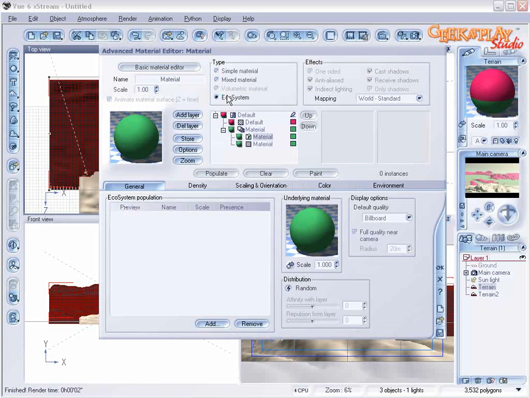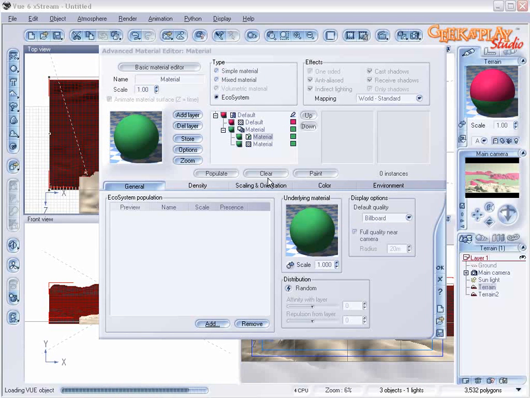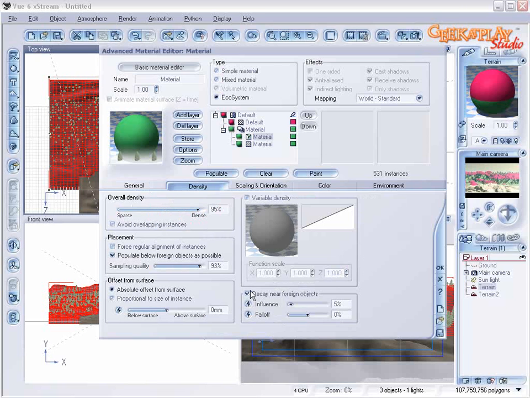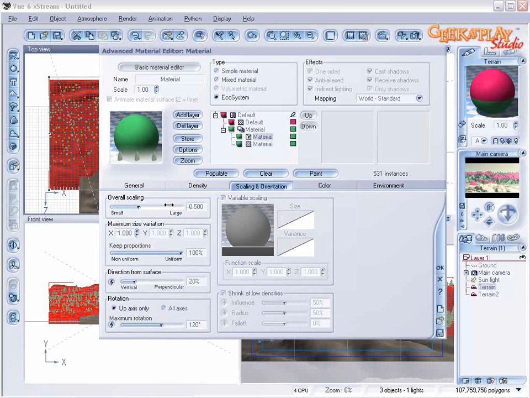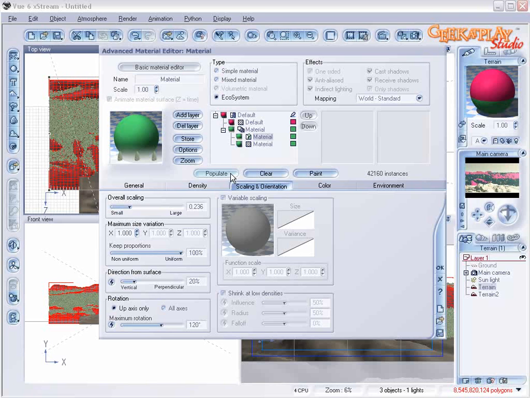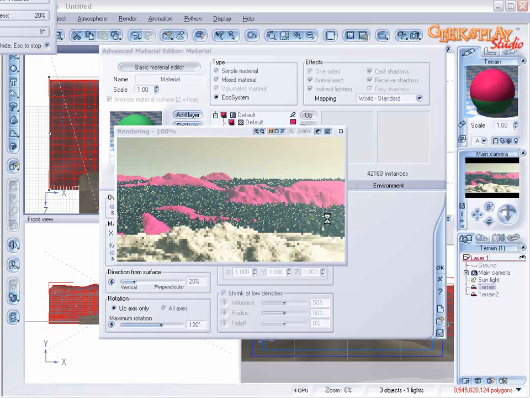Select your green material, create an ecosystem, and add plants. And let's use the bulky conifer, or you can also select the fir tree. Click OK, and populate and see what the default setting is. And our trees are too big amongst some other things, so let's increase the density, get rid of the decay, and decrease our overall scaling. Let's populate that. And that looks pretty good, so let's preview it. And you can see how the trees are just applied to the green areas.